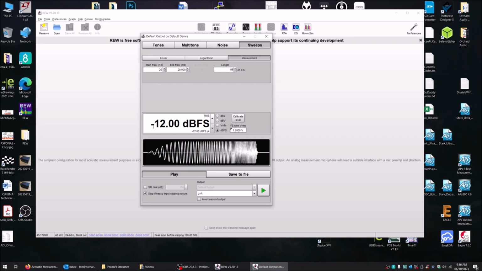Then you want to leave this at -12 dBFS, and you want to save this to a file. And we want to do here both the left and right channels, and we want to do 48 kilohertz and 24-bit PCM. Okay, and then we want to make sure that we put in the add timing reference. Now, checking this button is very important because REW will listen for this little reference signal before it starts doing the measurement.